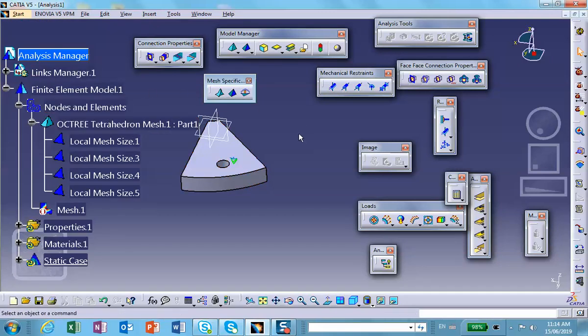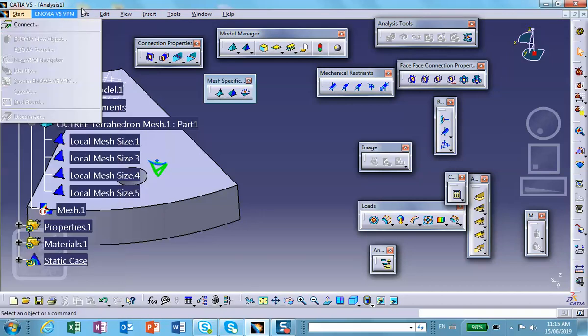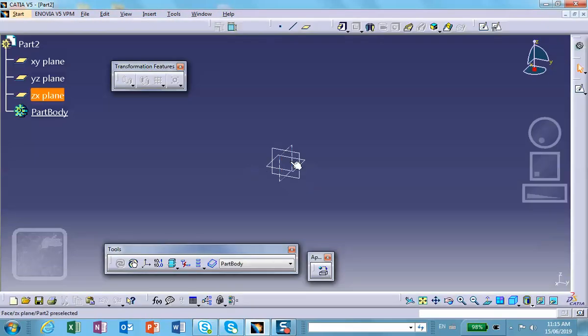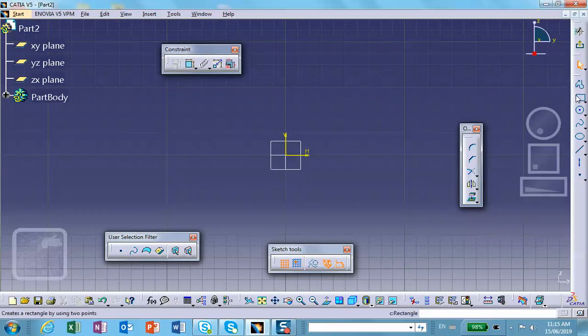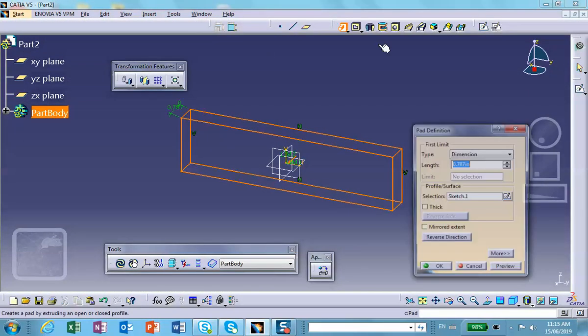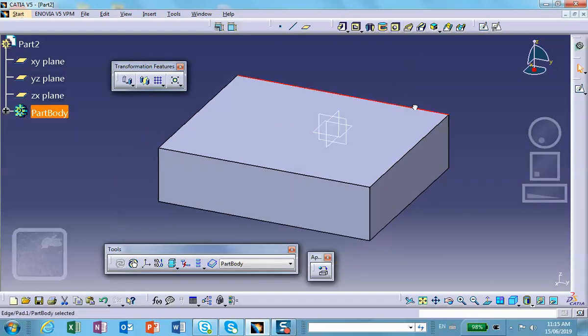Let's try something else. Let me start with a box. Let's see whether I can do it from there. There's no reason why point should not work, but who knows? Okay, so there's the box. Exit. Add it. Okay, good. Apply material. Metal, aluminum on the part. And now go to generative structure analysis.